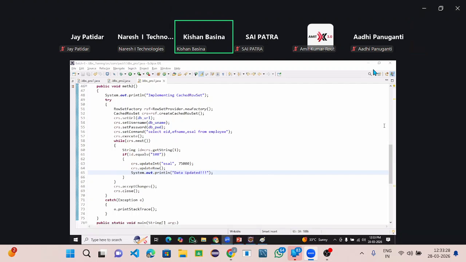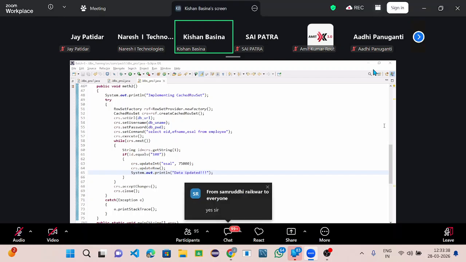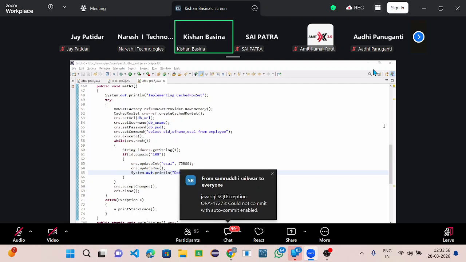All right, guys, in some laptops, you may get an exception. The exception will be something like "auto commit is on." Whenever you are getting an exception, don't think the code is not correct. Code is correct. The only thing is from your Java program, it is already connected.